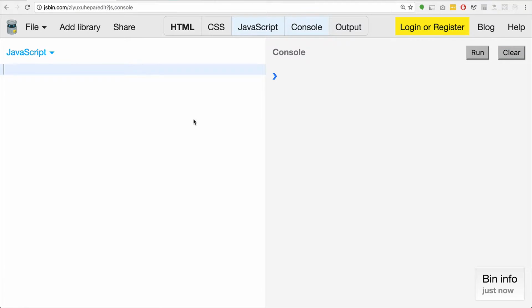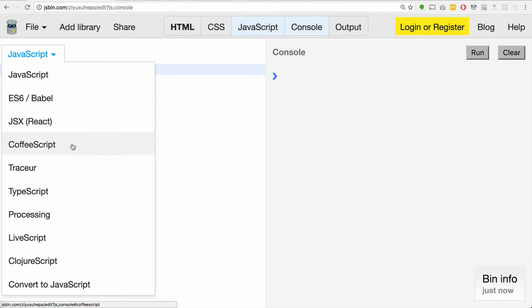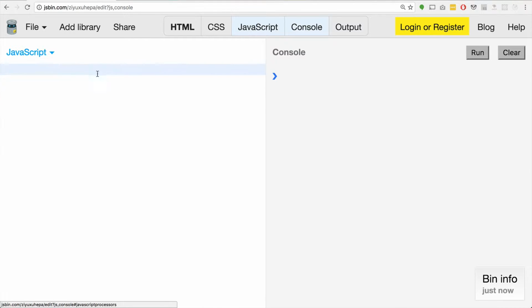So first things first, we're just going to use JSBin for this one. We're going to keep it really simple, just JavaScript and the console visible. We don't actually have to change this at all because all of this stuff we're going to look at today is available right in the browser. So we don't have to select the ES6 Babel transformation stuff.